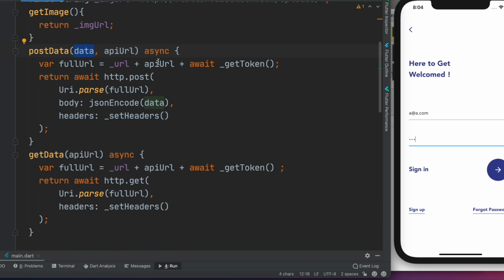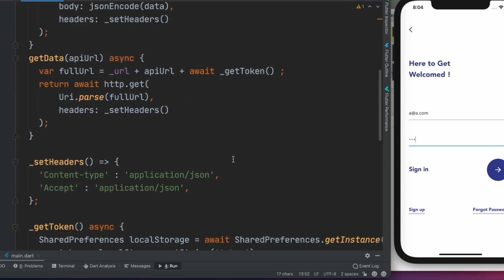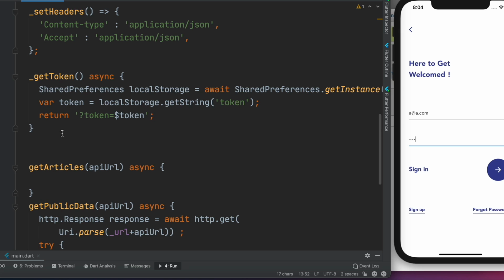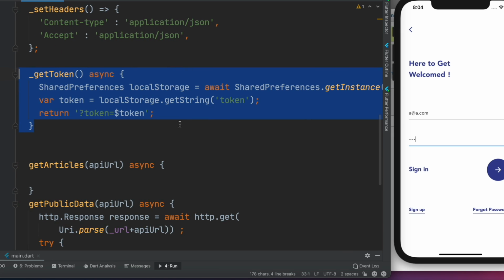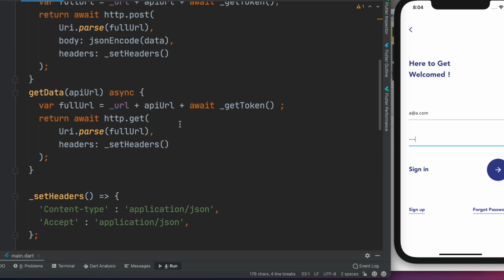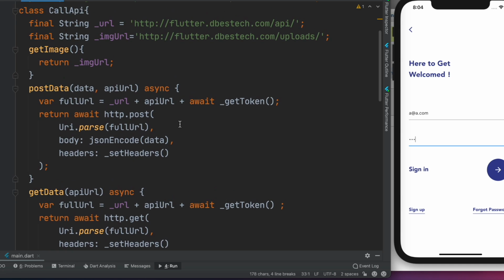Then we create an HTTP request and send it to the server, and at the same time we create a token before we send it. This token is created down over here. This token is created to save user information in our device. Next, this data we post to the server, so this complete URL.